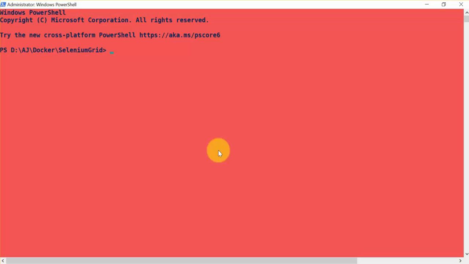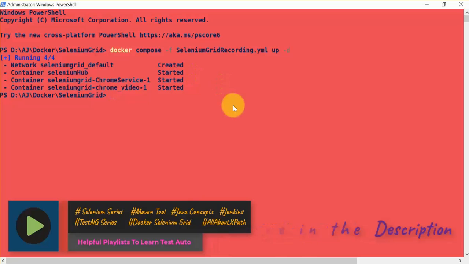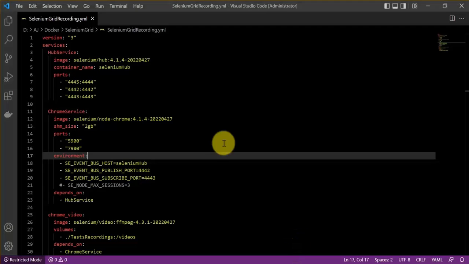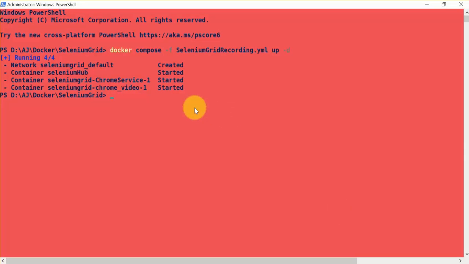To run the Docker Compose YAML file, we just need to use this command: docker compose -f, then provide the Docker Compose file name .yml, and then up -d. First it will pull all the images. Currently all these images for the hub service, Chrome service and this Chrome video service are already available on my local machine. In your case it will go to Docker Hub and pull all these images, all the latest images. It will take some time, and when all the images are downloaded, it will create the containers out of them and start all those containers.